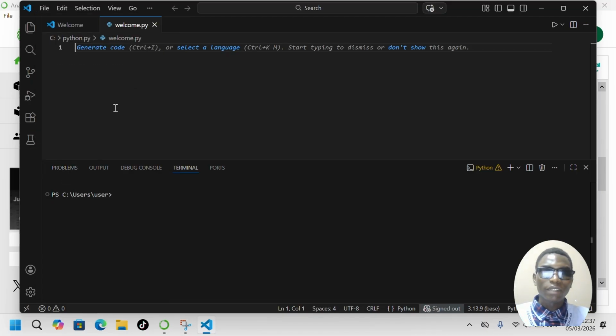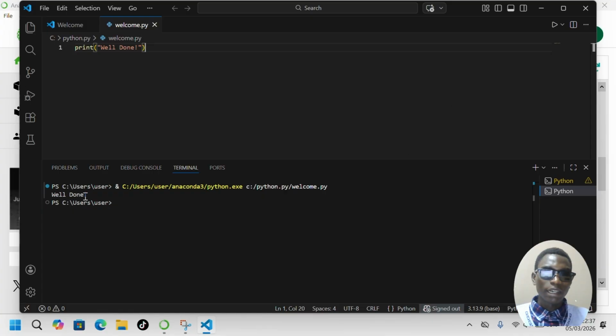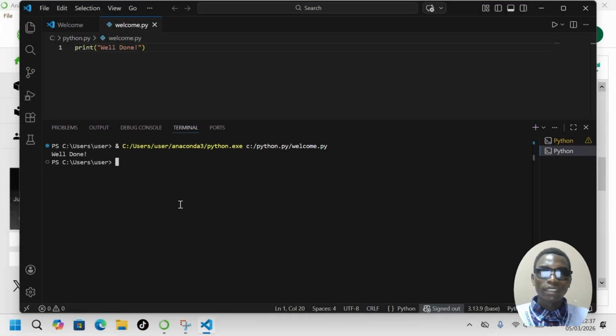Yes, now let us write our first program. I can just write a program displaying a message saying that well done, like this one, well done. Then to run it, you can just click on this run icon and wait a little bit. You see our output here, well done. So as you see, Python is a simple programming language, no need for semicolons and other characters. Just print, then you write your message.